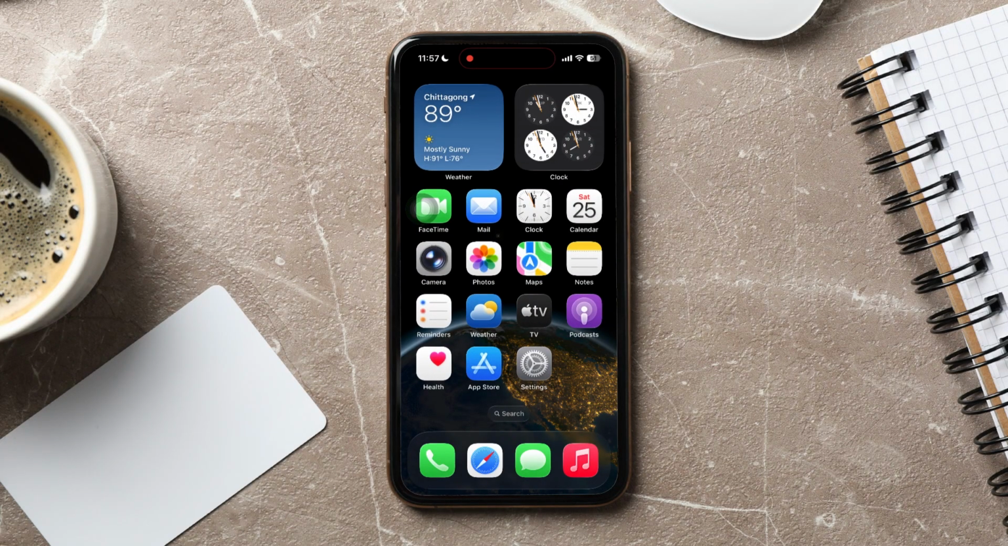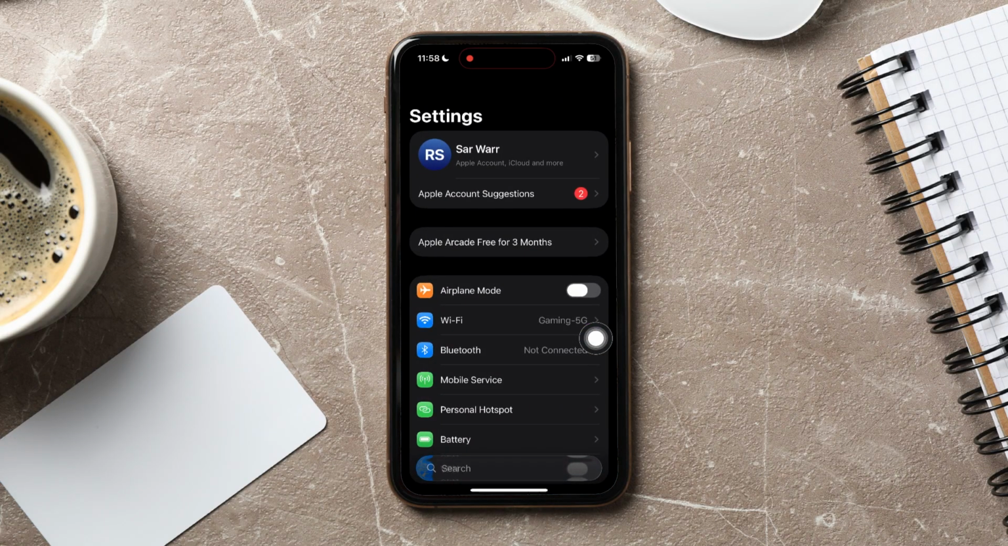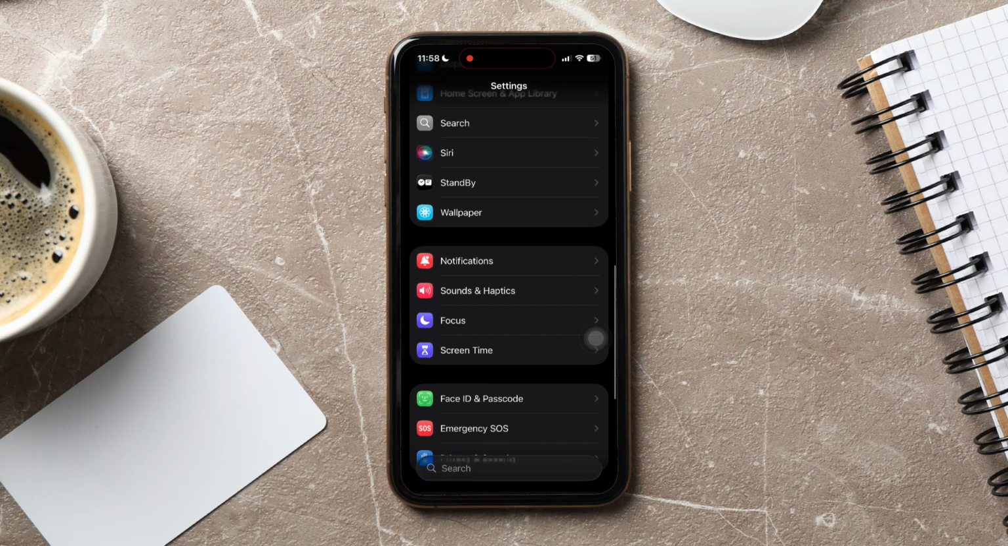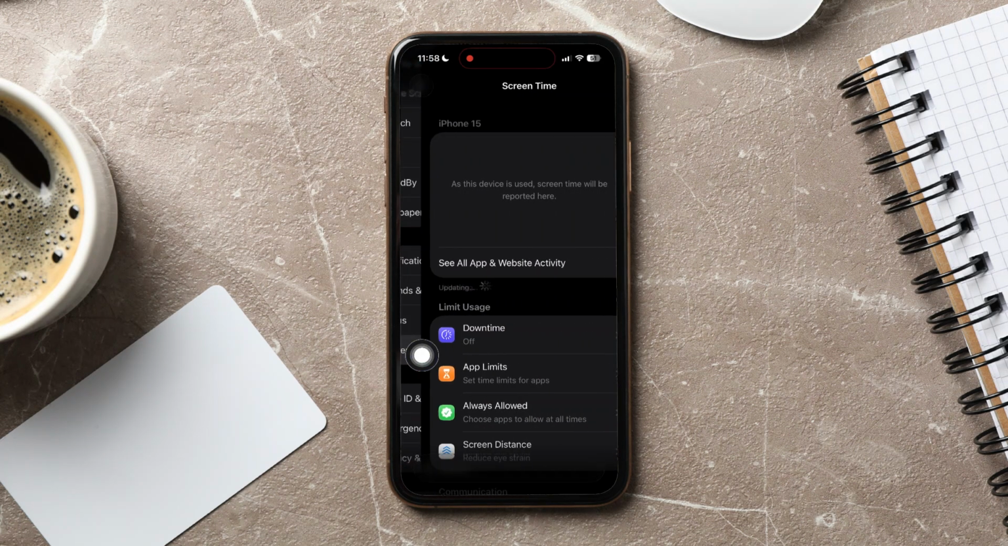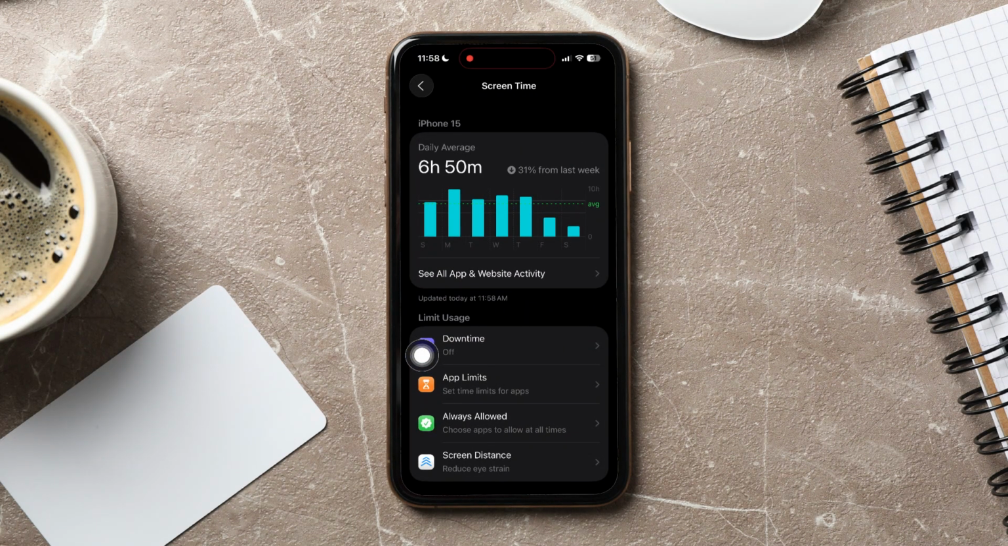How to restrict music on iPhone. To get started, go ahead and open up the Settings application on your phone. Once you're here, scroll down and tap on Screen Time. Here, you can get insights about your screen time and set limits as needed. Adults can also set parental controls for a child's device.